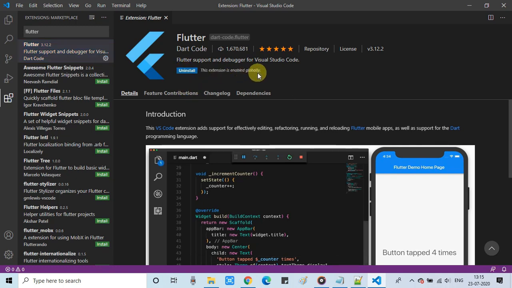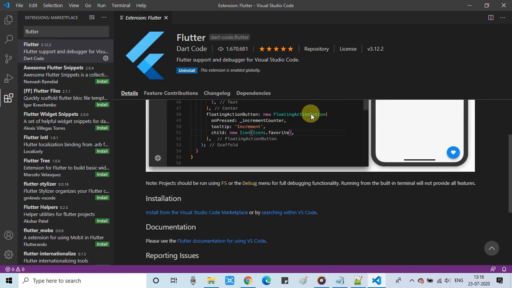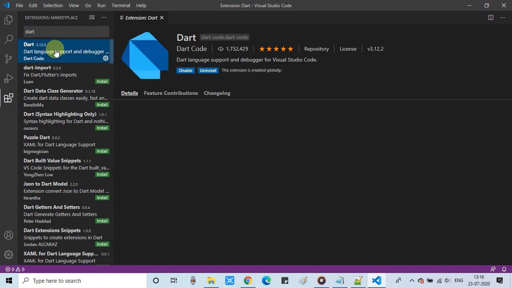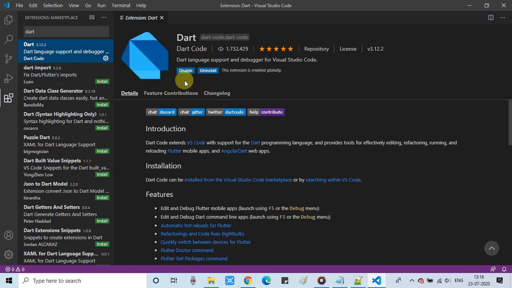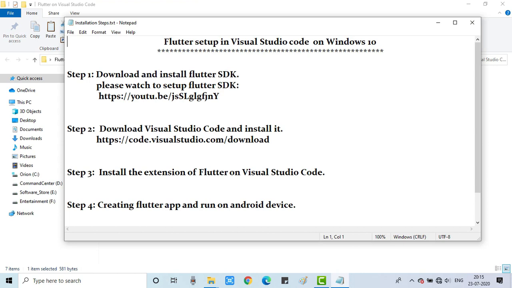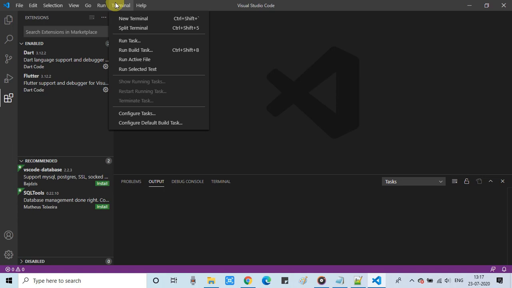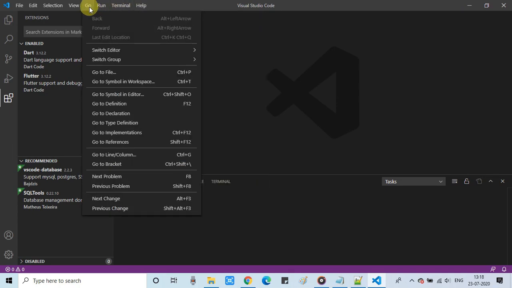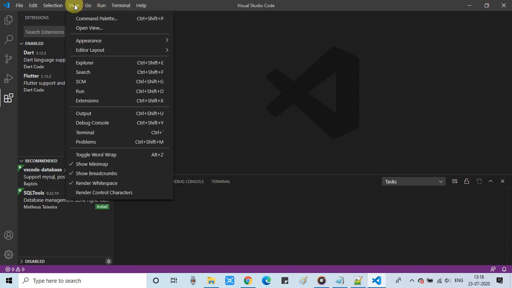This will also install the dependency, which is the Dart plugin, once we have installed Flutter. At the time of installation of the Flutter plugin, it is automatically fetched and installed because Flutter has a dependency on it. So we are done with the extension, which we have installed in Visual Studio Code. Now we are going to create our first application and we will run this app on an Android device.